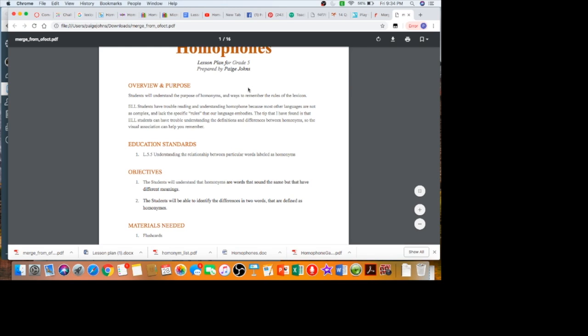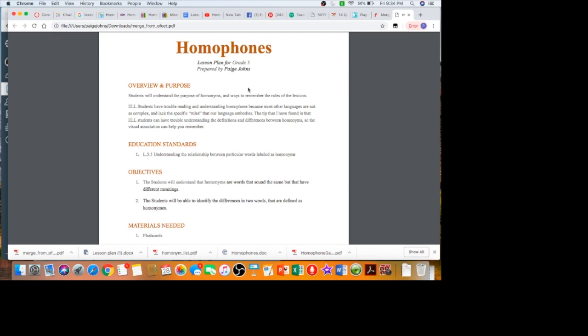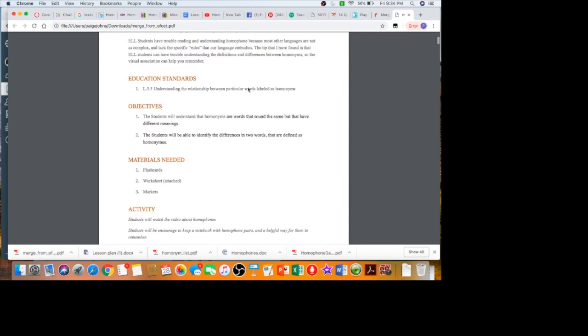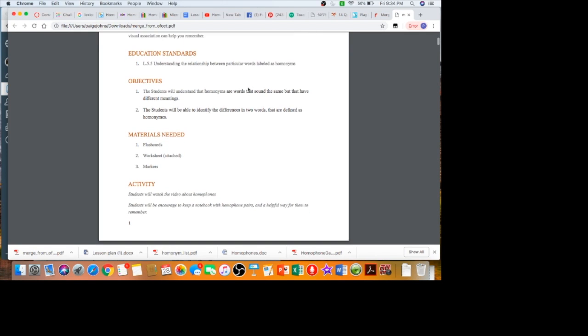And the overview and purpose, I'll just read this real quick, and it says, students will understand the purpose of homonyms and ways to remember the rules of the lexicon. So ELL students have trouble reading and understanding homophones because most other languages are complex and lack the specific rules that our language embodies. So the tip that I found is ELL students can have trouble remembering the definitions and differences between homonyms. So the visual association can help you remember.